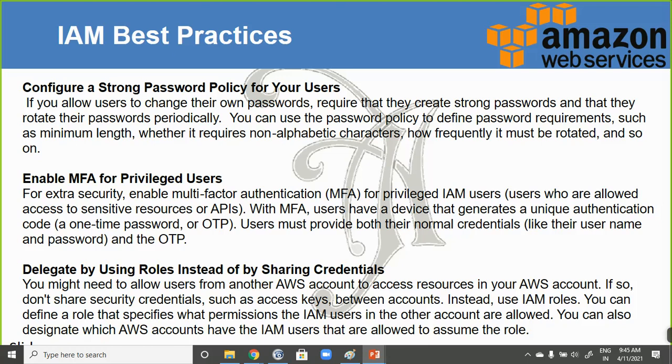Delegate by using roles instead of by sharing credentials. You might need to allow users from another AWS account to access resources in your AWS account. If so, don't share security credentials such as access keys between accounts. Instead, use IAM roles. You can define a role that specifies what permissions the IAM users in the other account are allowed. You can also specify which AWS accounts have the IAM users that are allowed to assume the roles.